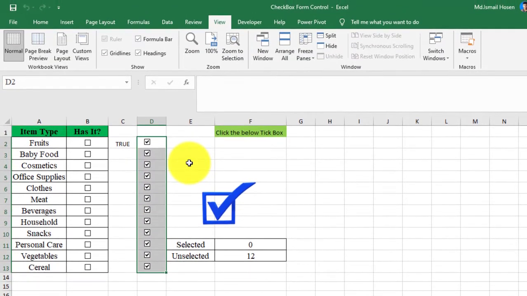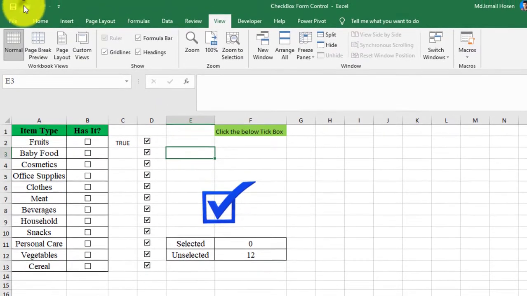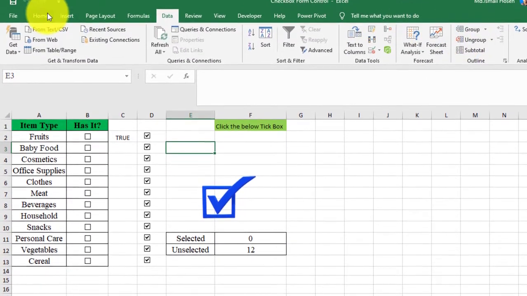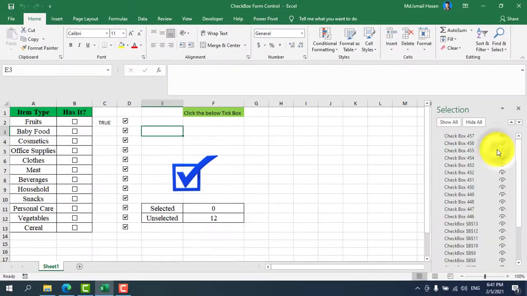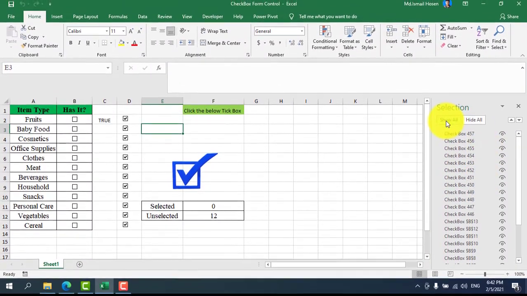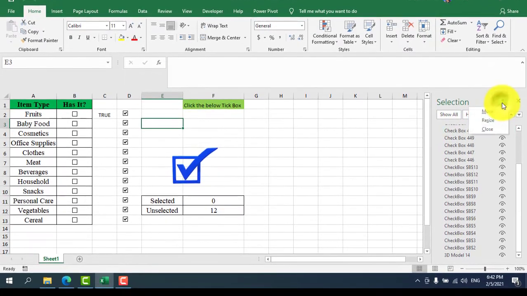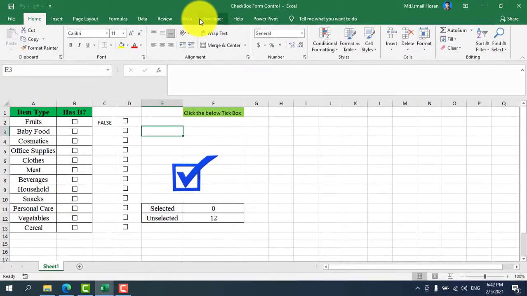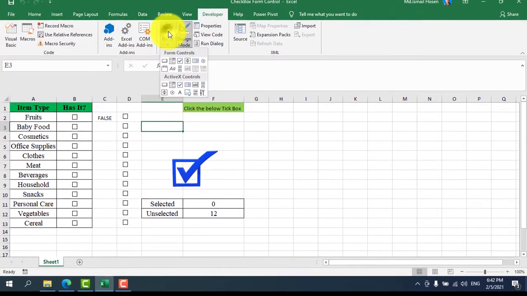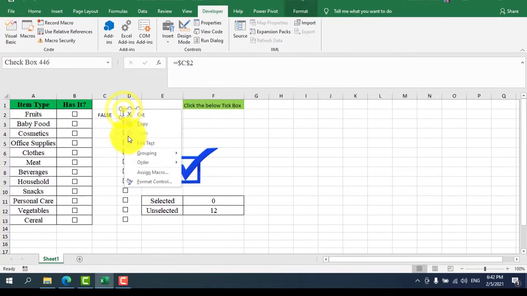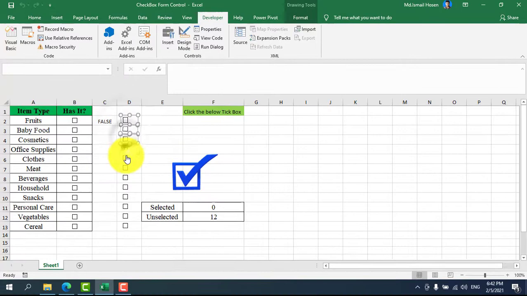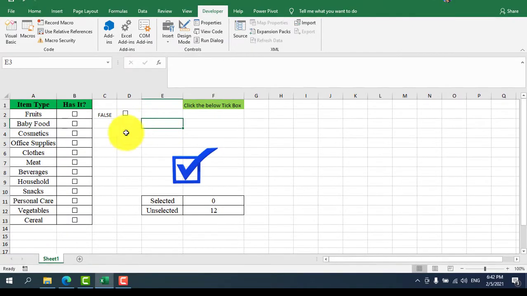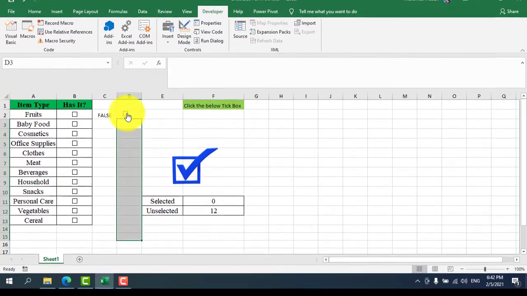So let me undo this. Okay, I cannot undo this. Let me delete these checkboxes first. Sorry, view section pane, maybe I can do this here. Selection. Okay, I need to select this. Design mode. Just select this one, and I'll delete this. Now this is linked to this cell.